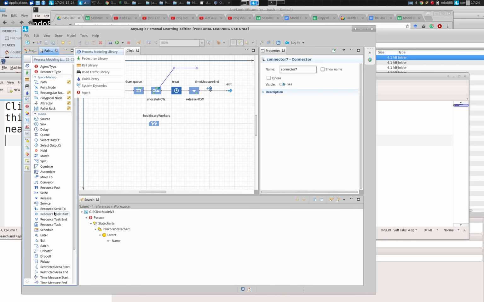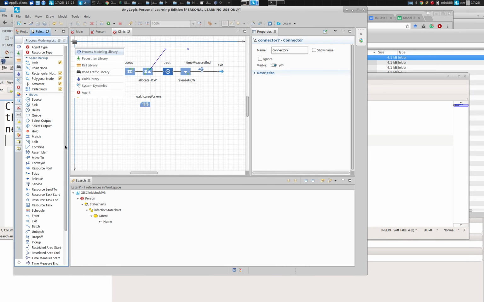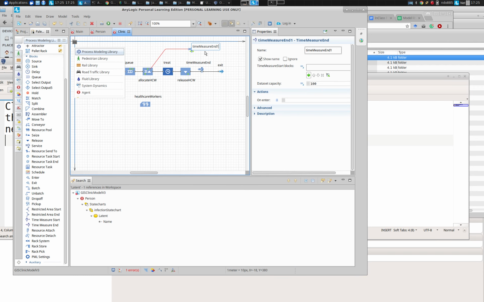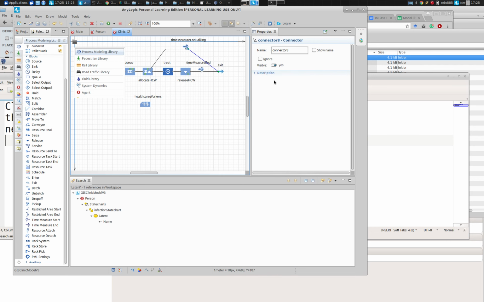Next, I'll do a time transition, a measurement point there. A measurement to measure how long it's taken them to reach there. Time measure end here, okay? Time measure end balking. This is leaving without being seen. And then the question is, is it connected? We have to get it connected by moving it until it's green. You could see it's connected to this guy. And then I'm going to connect it from there to the end here, okay?